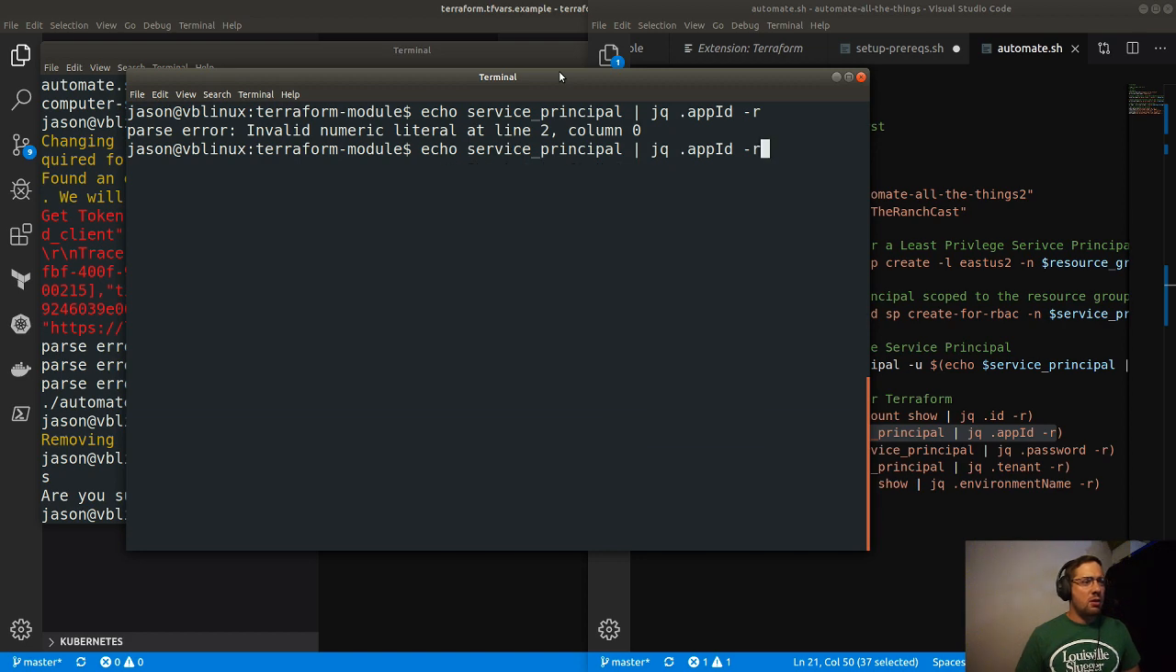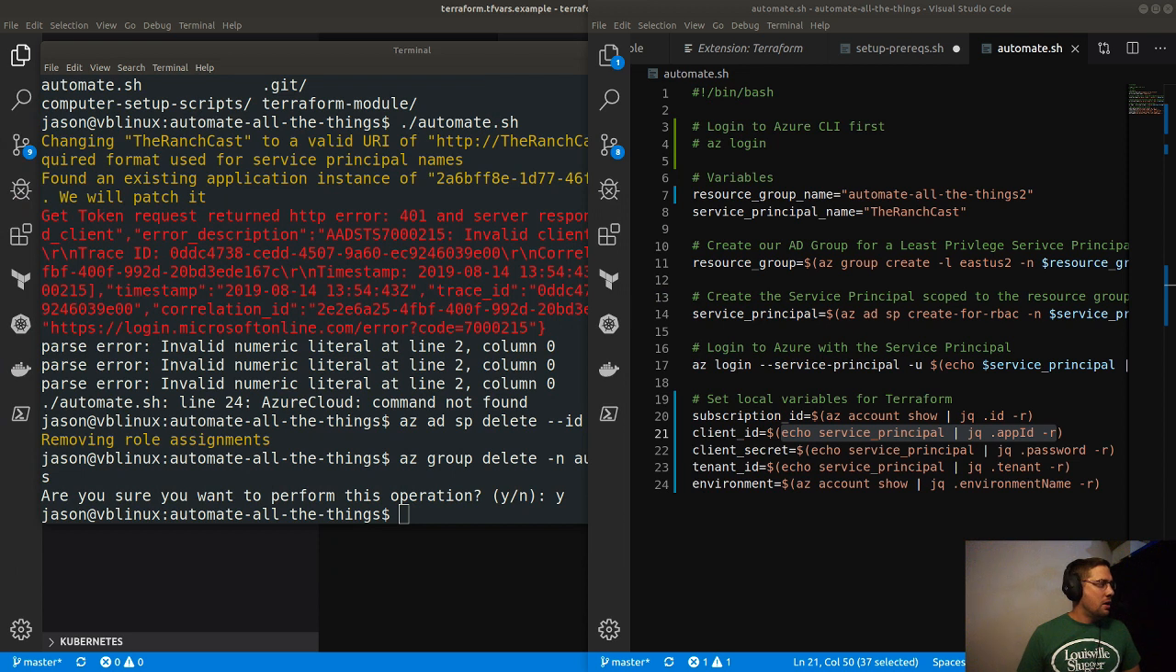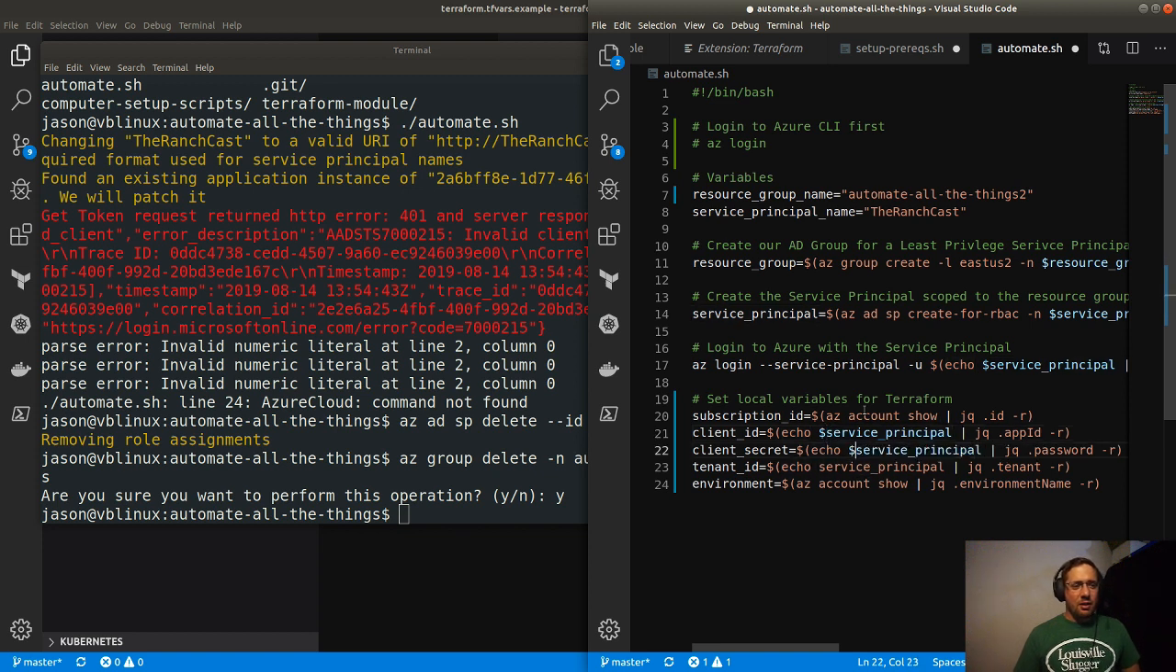Invalid numeric literal at line 2, column 0. All right, I'm playing around with JQ. Ew. Is it not recognizing this as JSON? It is. Oh, I know what I did wrong. Linux mistake 101.